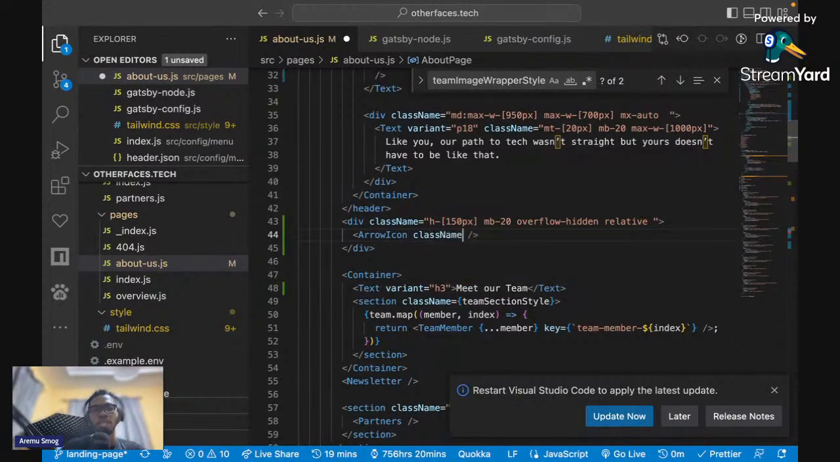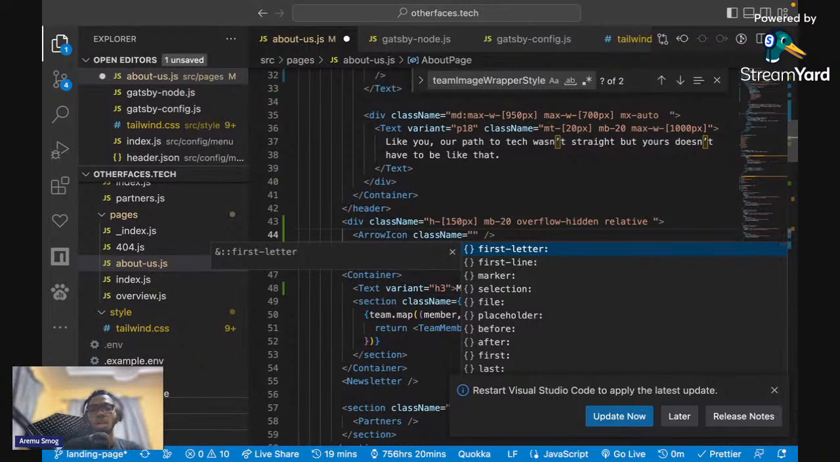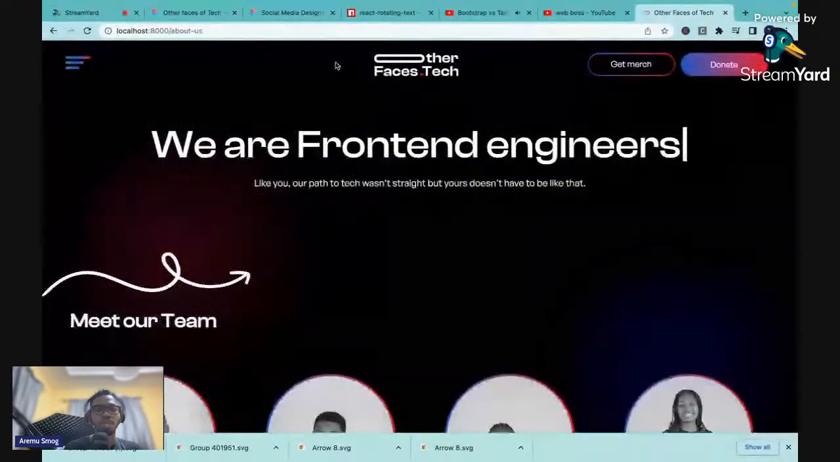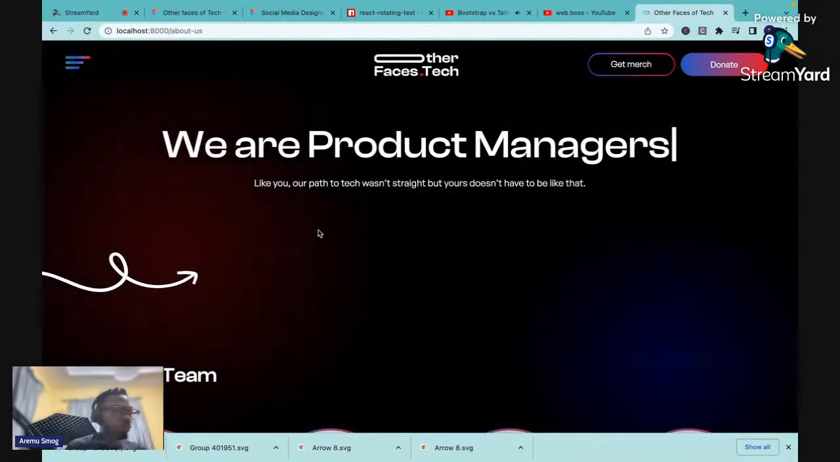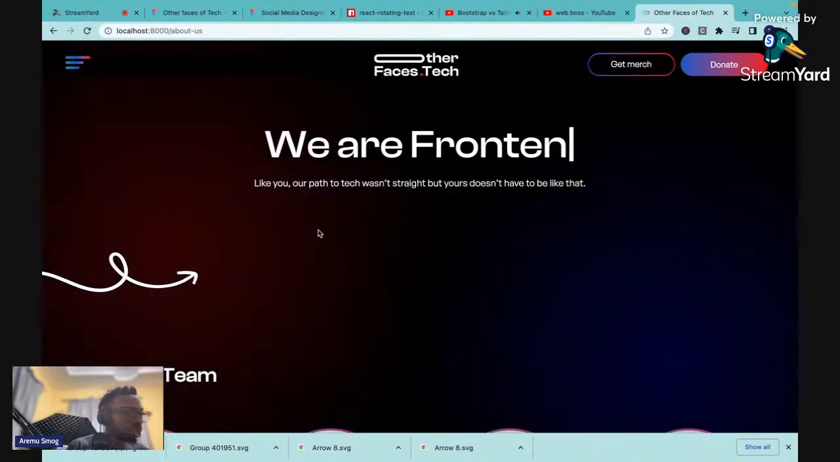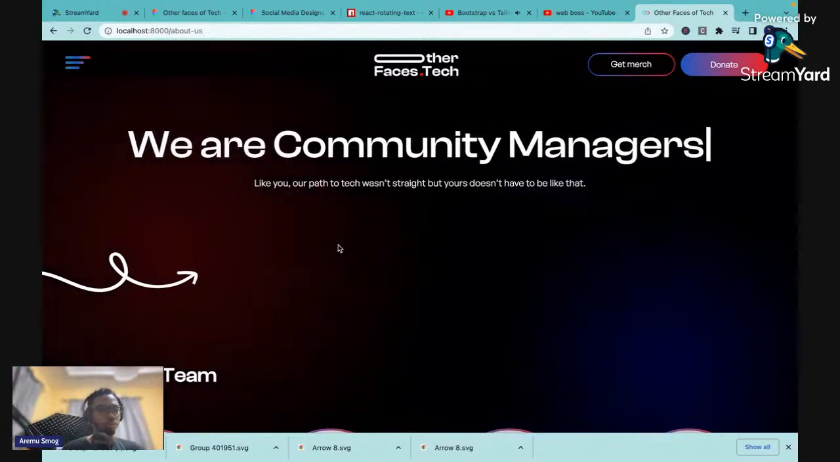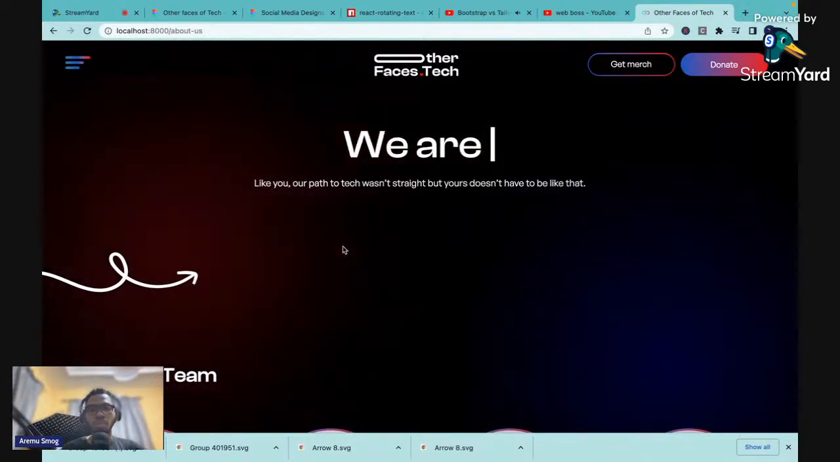So I'm going to come over here and say className. I'm going to say the position should be absolute, then left should be minus 100 pixels. Save it up, and let's see what that gives us. Boom, we have this.